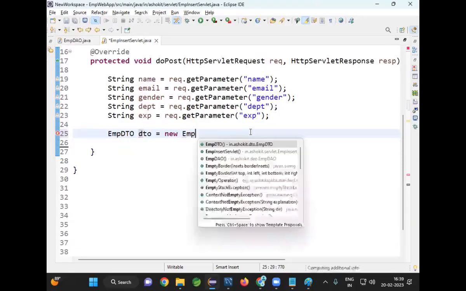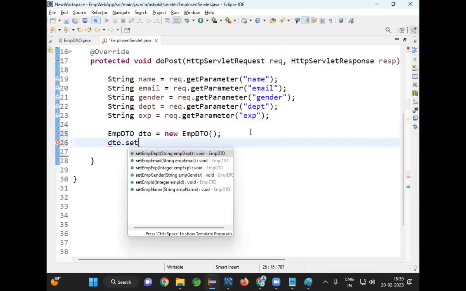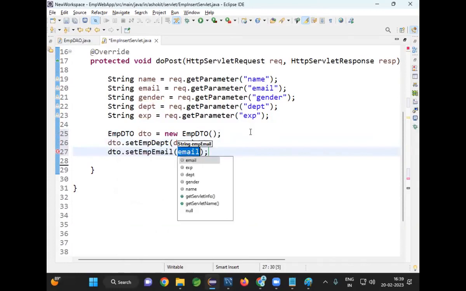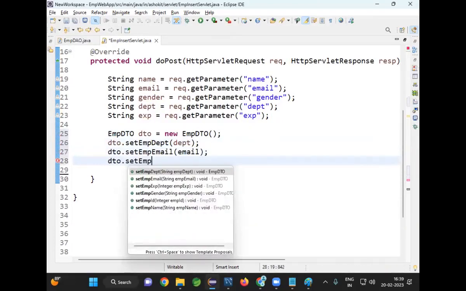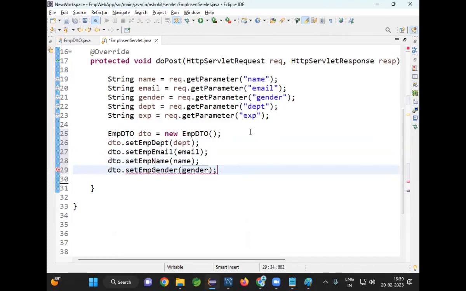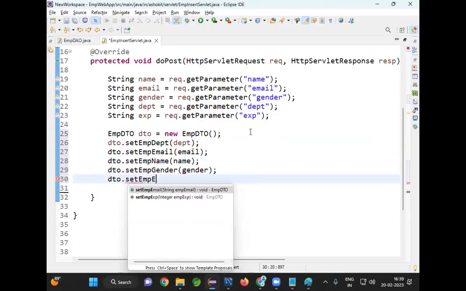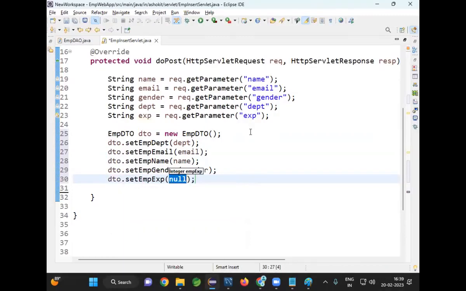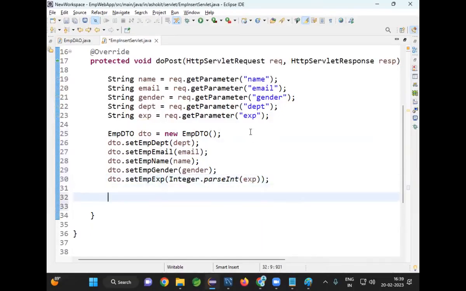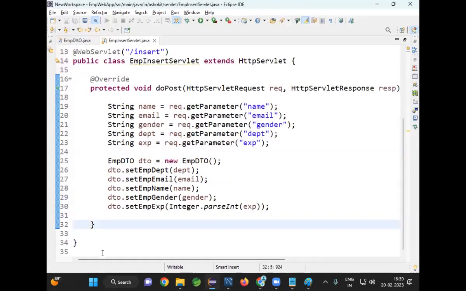DTO is equal to new emp DTO dot set department, DTO dot set emp email, and DTO dot set emp name, and DTO dot set gender, DTO dot set emp experience. Experience is available as a string, but I want that as a integer. How to convert string to integer? Integer dot parseInt of experience. Okay, I'm able to represent the data in the form of DTO object format.